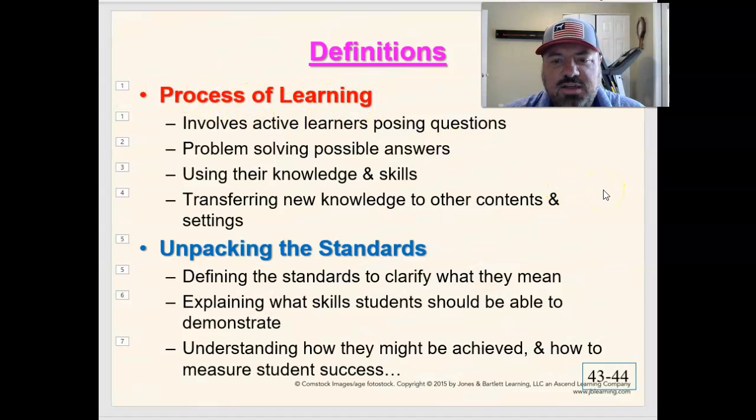It involves active learners posing questions. So this will be your students. As you teach them, they'll pose questions to you. They might ask questions. You might have to actually ask them questions to get them to respond and then give them some why to dig deeper.